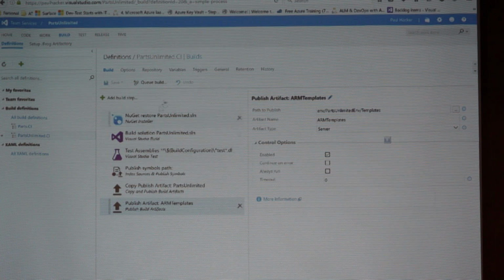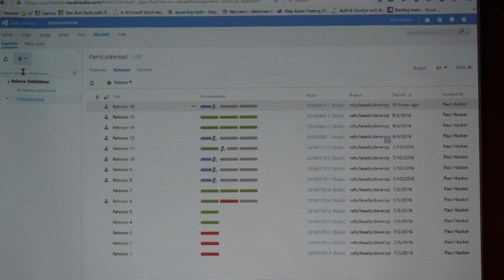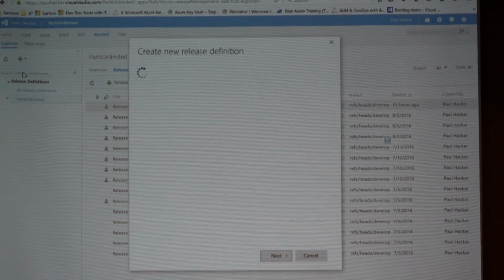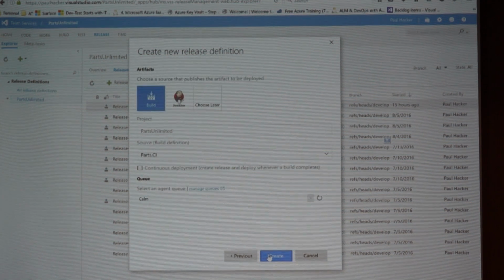Okay. So let's go to the release side of the house. Then I'll come back and run a build here and let you see it. So I have my Parts Unlimited release, and I can create a new release by going up here and creating a new release definition. It gives me some templates that I can use, but again, if I'm not starting with an Azure deployment of any type, I can just click an empty release definition.